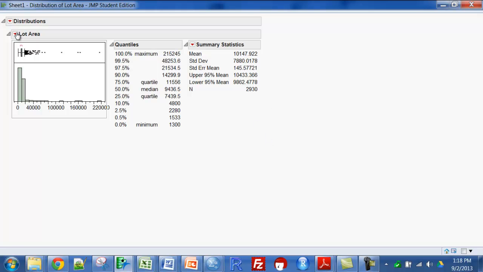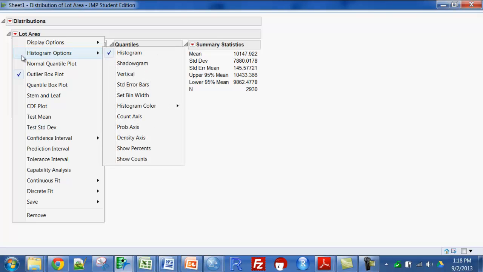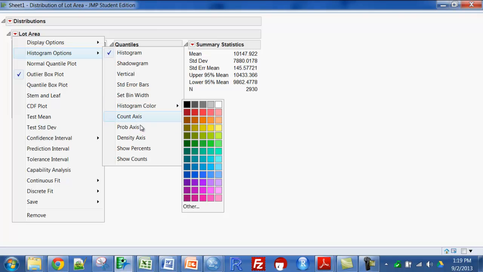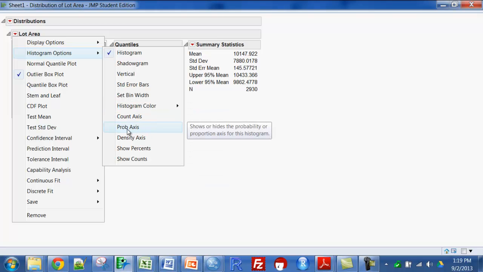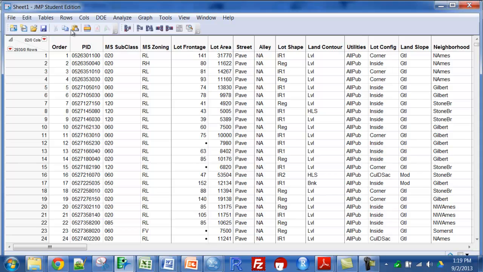You can do some other things here. Just click the pull down for lot area, and you can change the options on the histogram, like if you want to change the color, or if you want to change the axis to probability instead. Let's do that. So now we have the probability in each class instead of the number in each class. Okay, I'm going to just X out of this sheet.